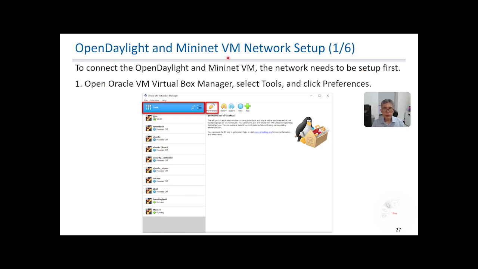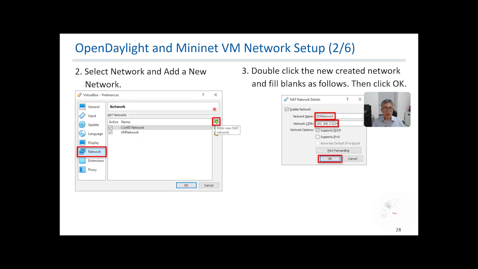OpenDaylight and Mininet virtual machine network setup. To connect the OpenDaylight and Mininet virtual machines, the network needs to be set up first. Open the Oracle VM VirtualBox Manager, select Tools and click Preferences. Then select Network and add a new network.